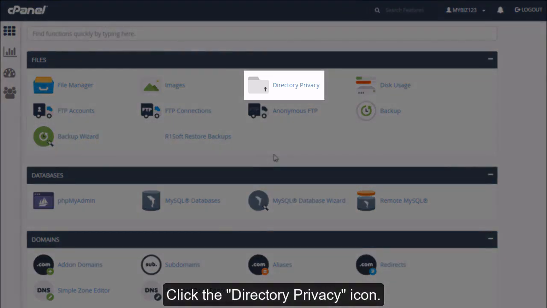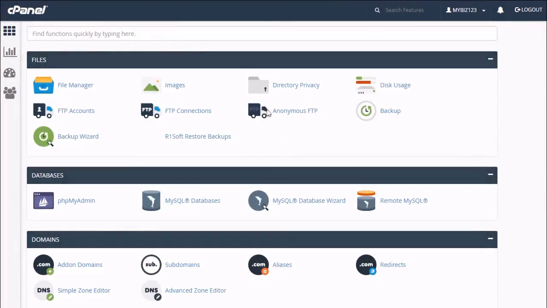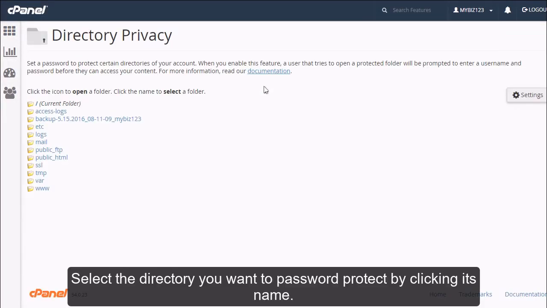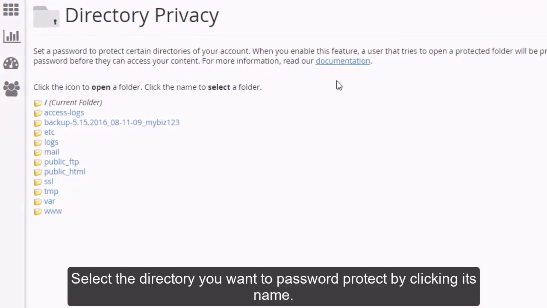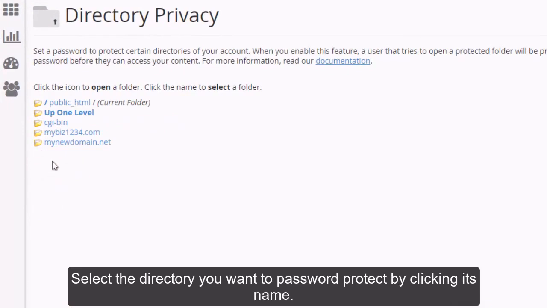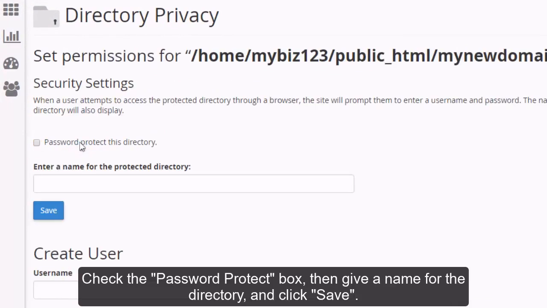Click the directory privacy icon. Select the directory you want to password protect by clicking its name. Check the Password Protect box, then give a name for the directory and click Save.